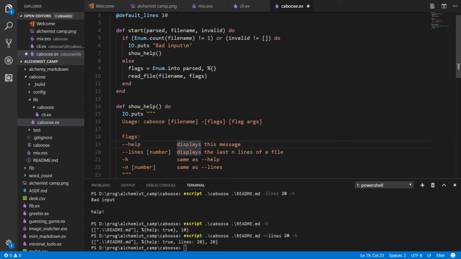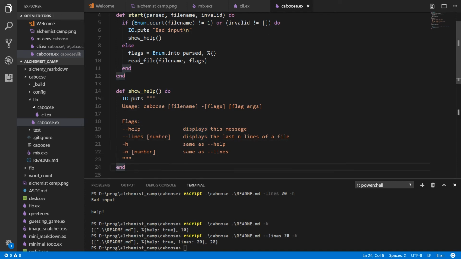So hold down Control and Alt and hit down, and then you can multi-select by lines like that, hit escape to get back out of it. That works on Visual Studio Code. I think the same works on Sublime Text or Atom. If no flags are used, Caboose displays the last 10 lines of a file.